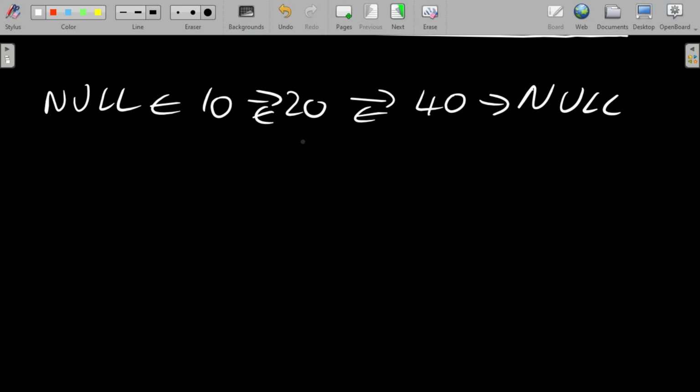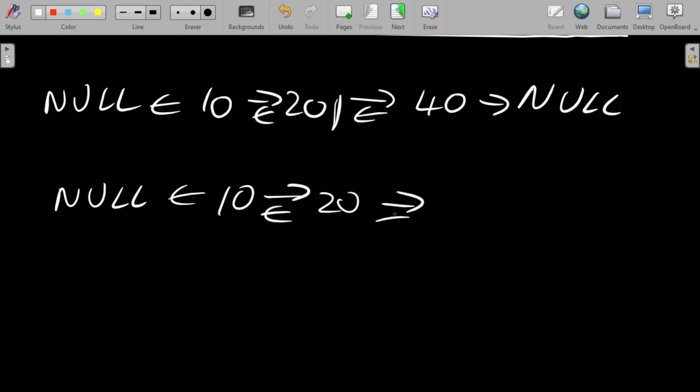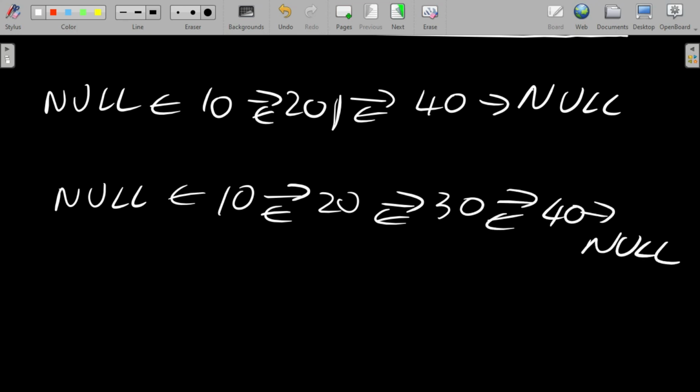Now we want to insert 30 at position 3, that means here. Third position means here. After insertion the double linked list becomes 10, forward backward 20, forward backward 30, forward backward 40, forward null. So this is the final linked list. How can we do it actually? Let us learn it step by step.